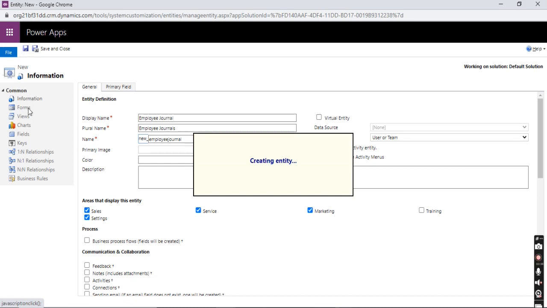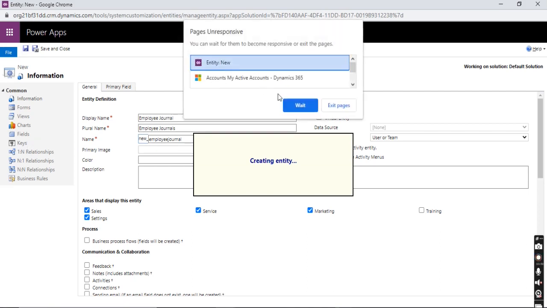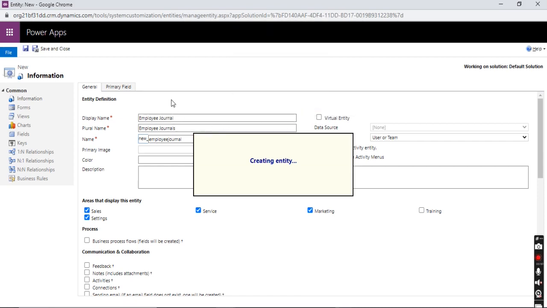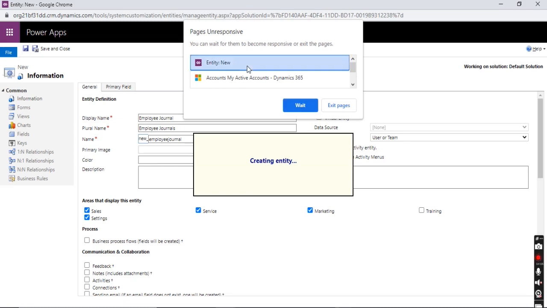So every entity has some forms available, views available, and fields available. I told you that in any database there is a table, and the table has some fields available. In those fields, we save the record data. Suppose in an employee table we should have employee name, father name, age, address, date of birth, gender, and email. So these are all the fields that are saved in the table.